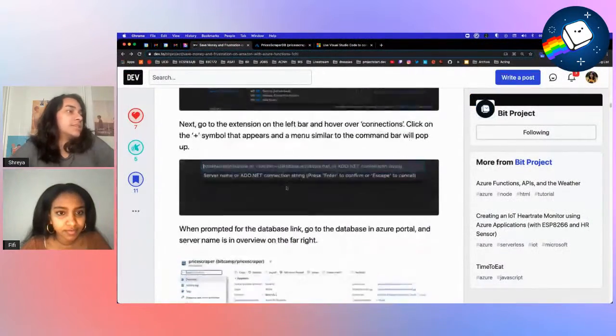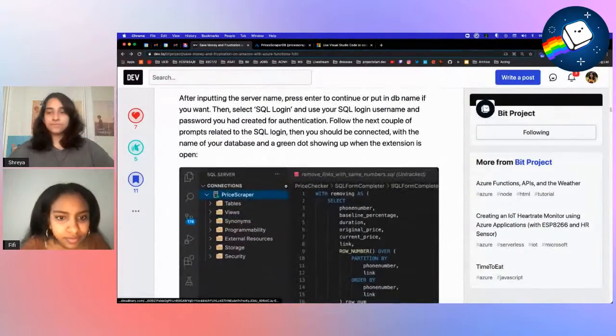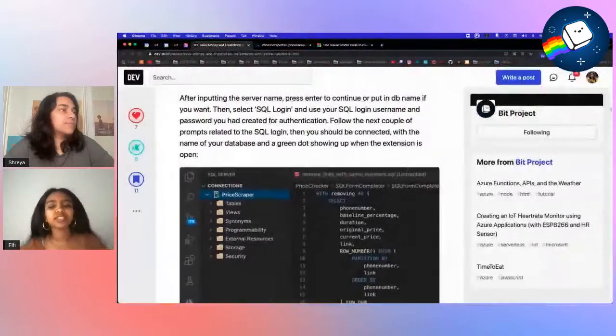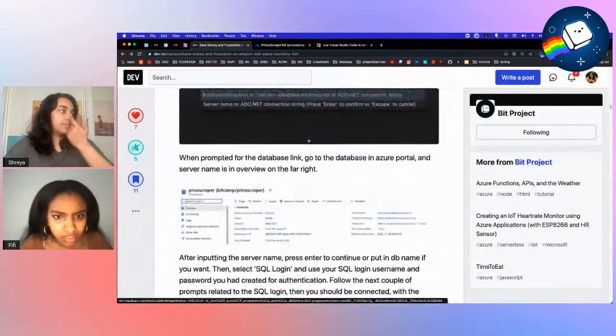Okay, and then what are the next steps after this? Okay, and after that, I think we're just going to make a schema for our database and then.